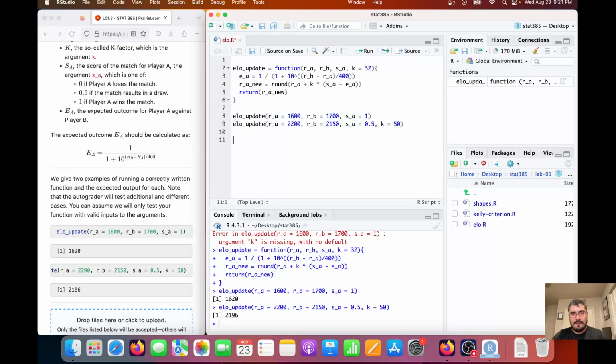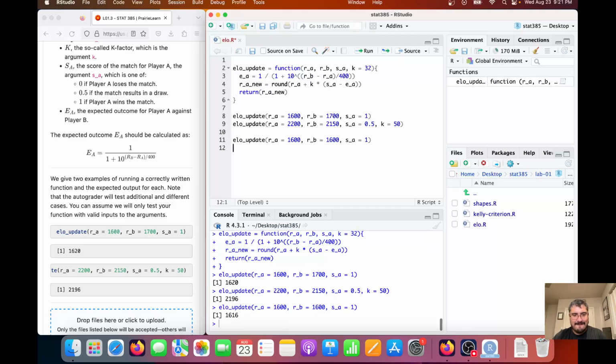Let's do, just for fun, let's try 1600. Okay. Is it just going to be 16? Good guess. Okay. So the idea here is if you face a player of the same ability and you win, then you just get half the K factor. Seems to make sense.